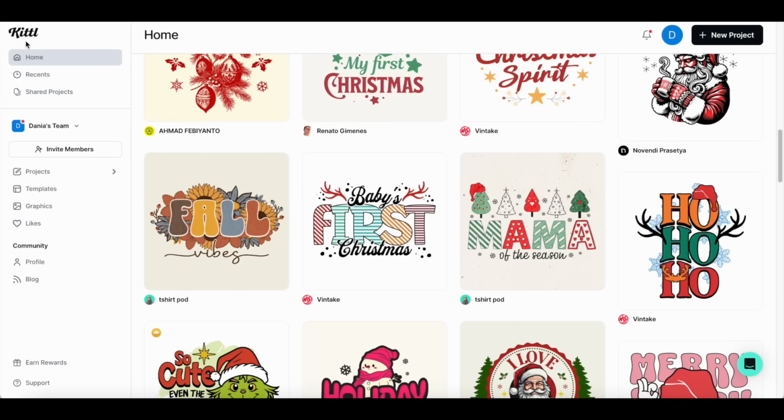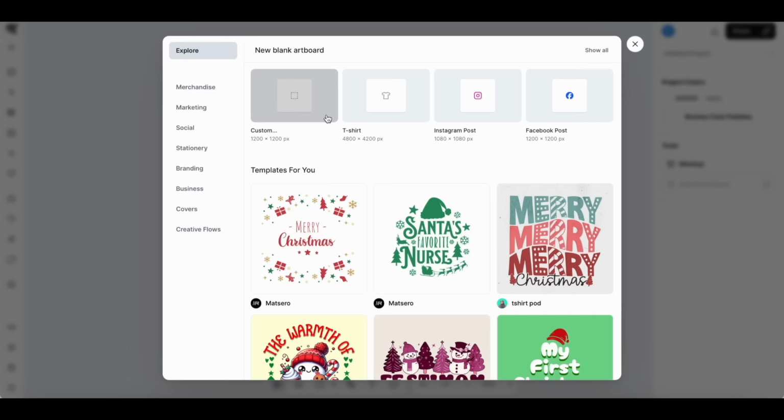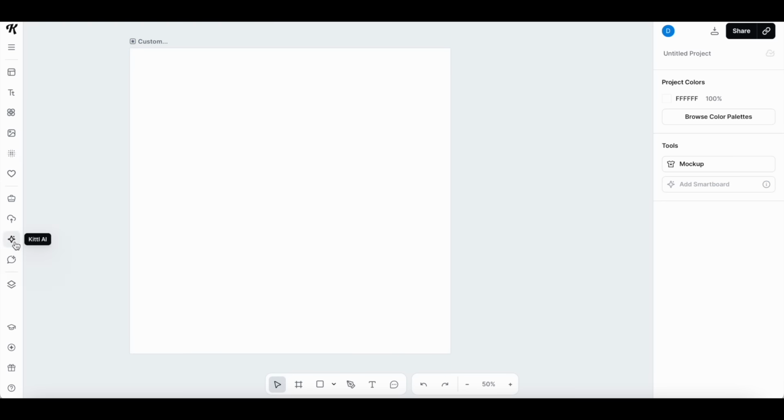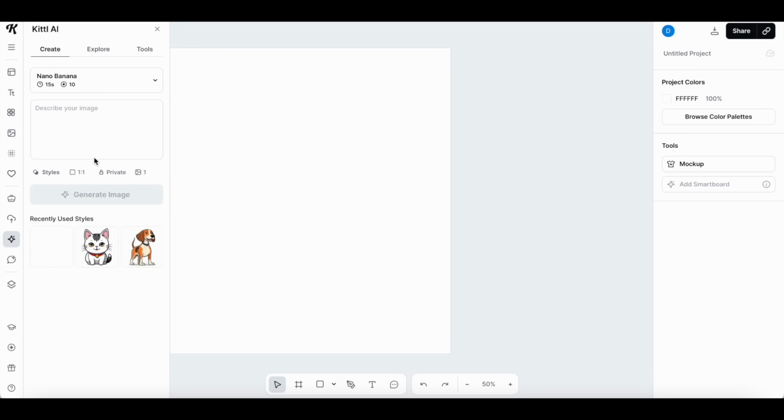I'm going to be using Kittl to work on all of today's designs, and I cannot wait to show you some of their most exciting new features. So let's start by creating a new project, and I'm going to choose the size 1200 by 1200 pixels. Now that the size is ready, I'm going to go to the left, right where it says Kittl AI, and this is where the magic is going to happen.